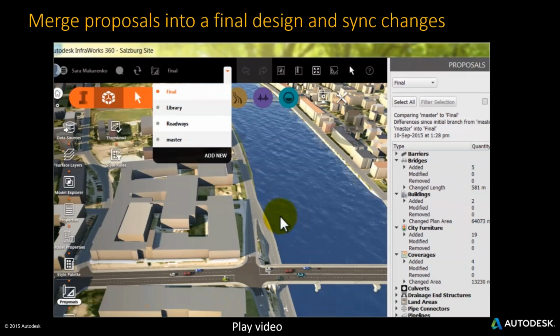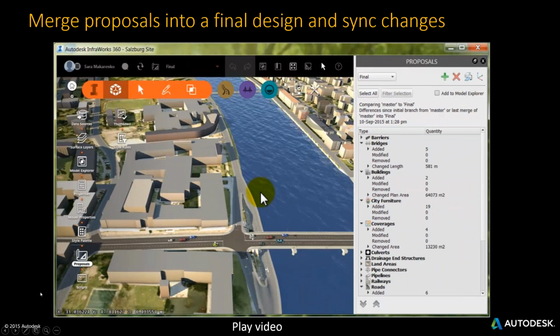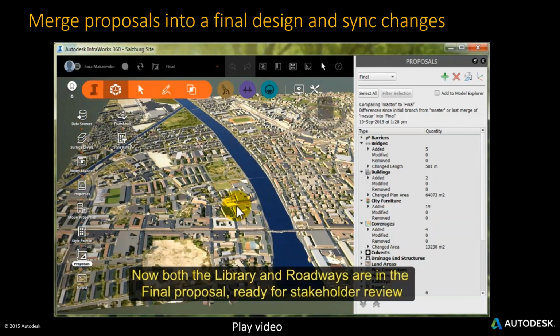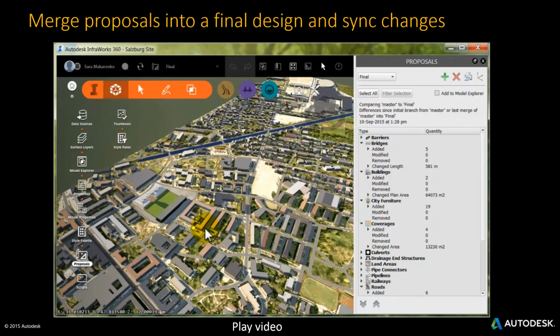And here is, let me just pause for a minute here. Just as a side note, the proposals panel does have information about the differences between this proposal, we're in final, but it actually compares to the master. So it shows all the objects that have been added, modified, removed, and so on, compared to the master. It's just an interesting piece of information for you to explore. And here we are, we have our final proposal. Work from both of us is in it, and we can now share this outside to our stakeholders.